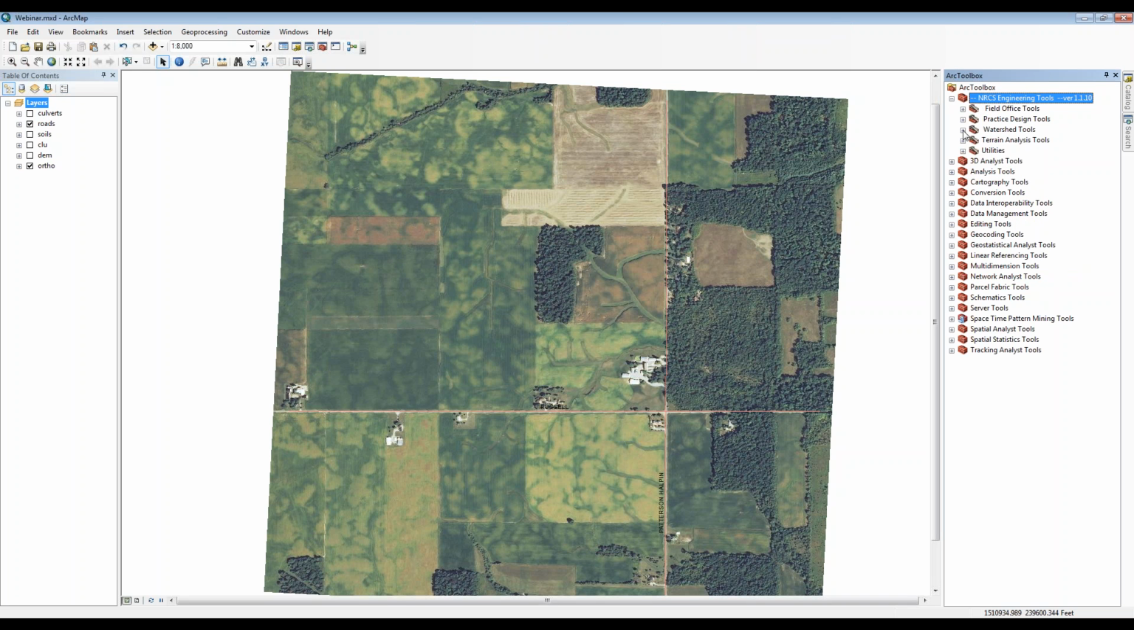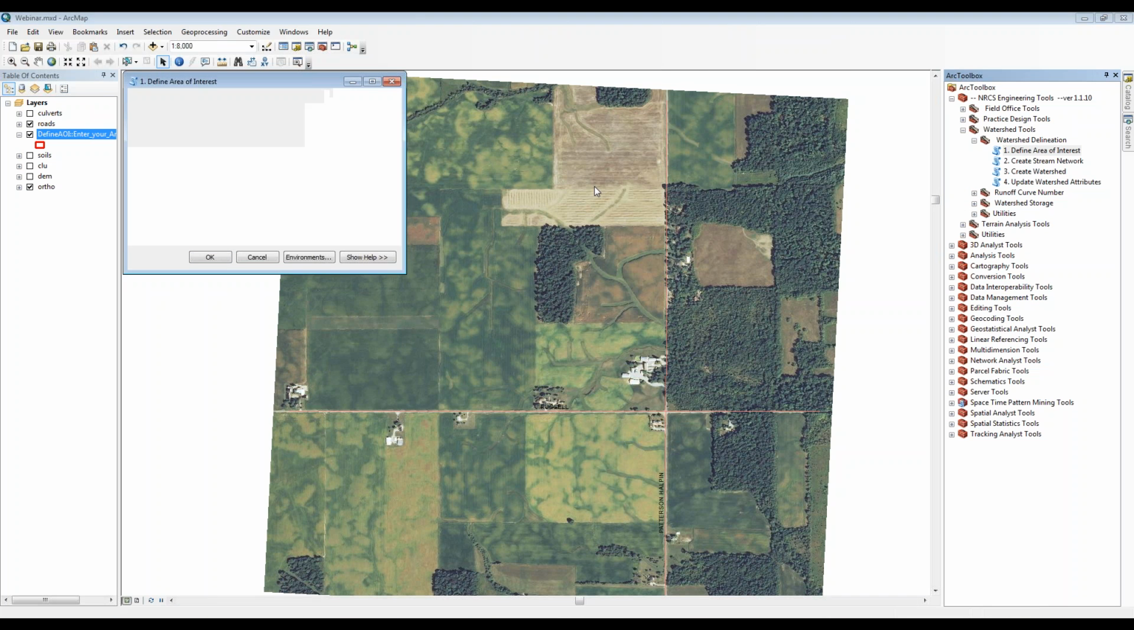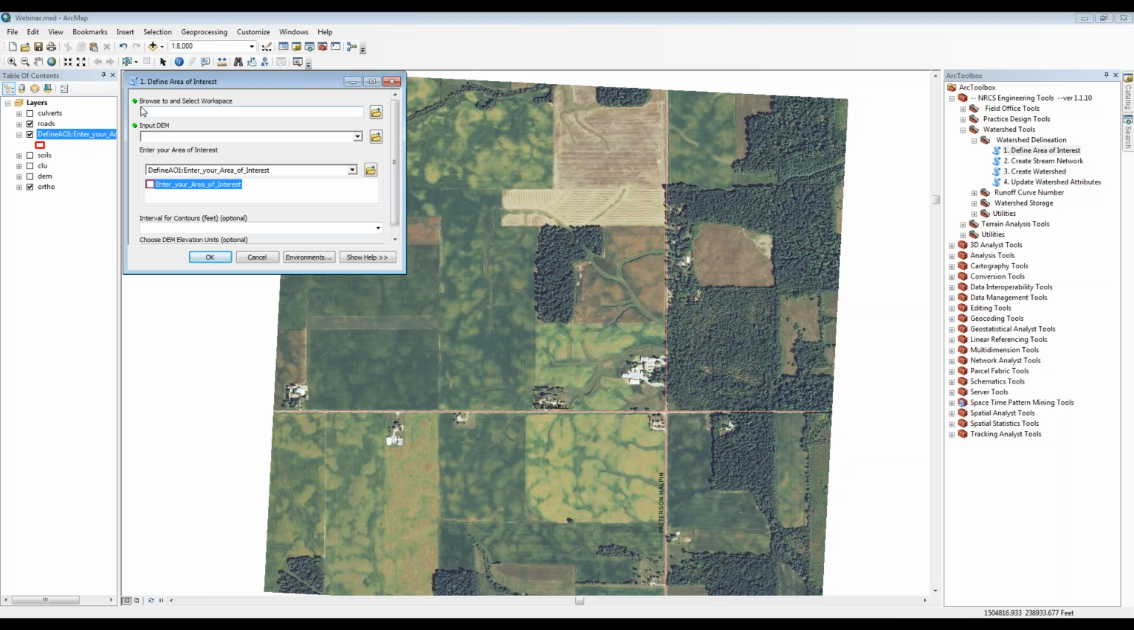I'm going to expand the toolbox, expand the watershed tools, expand the watershed delineation tools, and here I have my scripts to run. We're going to start with script 1, define area of interest. I'll double click to launch. My first step is going to be to browse to and select a workspace. I'll hit the yellow folder to browse.